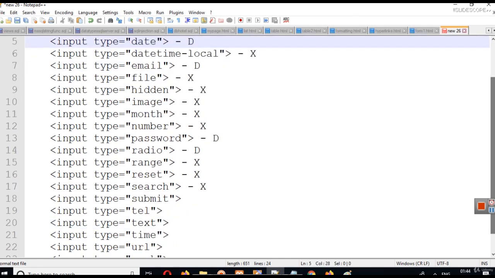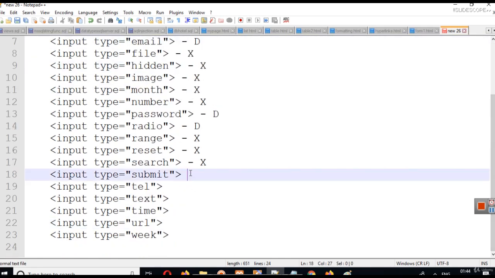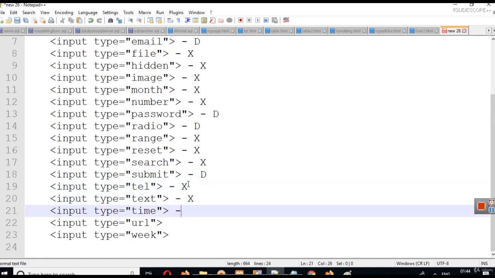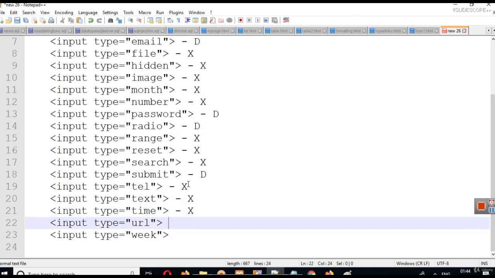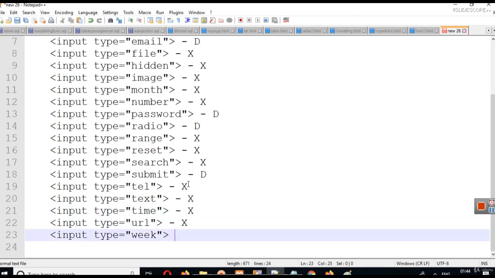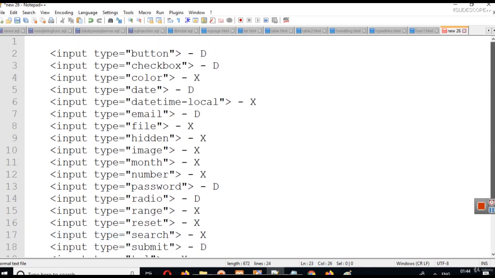I think. Okay, so input type is equal to submit we have done. Input type is equal to button is same as input type is equal to submit. Then we have tel, text, time, we have URL and week. So you can see that for a date we have various types of inputs.